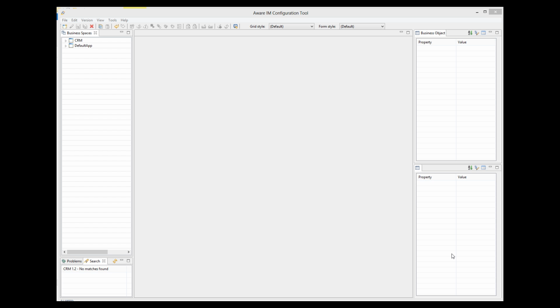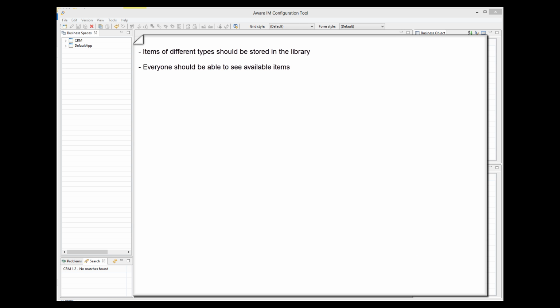The first thing we need to do, according to our methodology, is to describe how business works and where in this business our application fits in. Our simplified version of the library management business will include the following. The library should store items of different types: books, CDs, video. The items should be available for everyone to see.